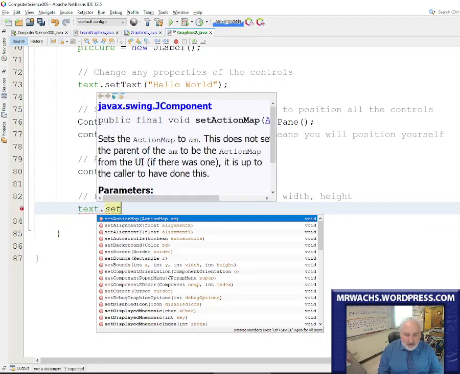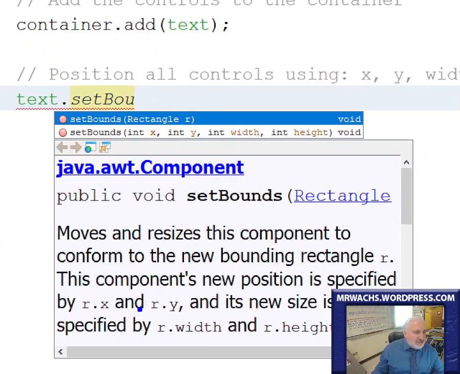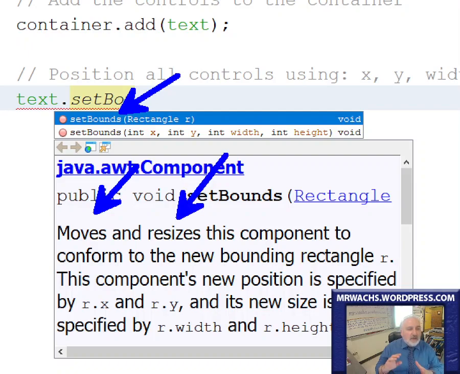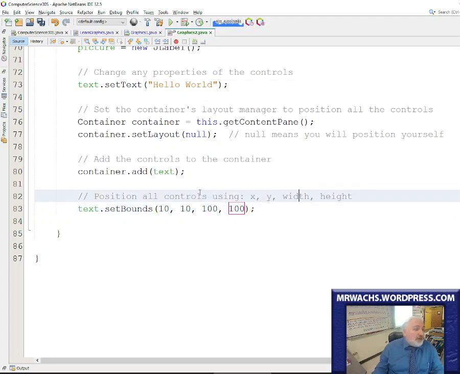And then finally, I'm going to take that text and set its position. I'm going to use a method called SetBounds. As you can see, SetBounds, this weird method, moves and resizes based on an X, Y, so it knows where to put it, and a width and a height, so it knows how big to make it. So I'm going to set the bounds to, and I don't know what it's going to be, I'm just going to use 10, 10, 100, 100. And let's see what that does. I'm going to run it.